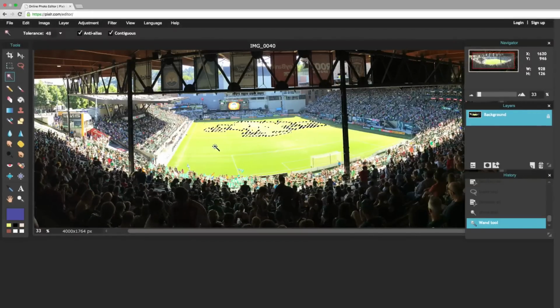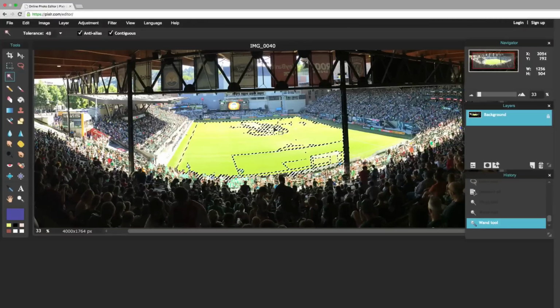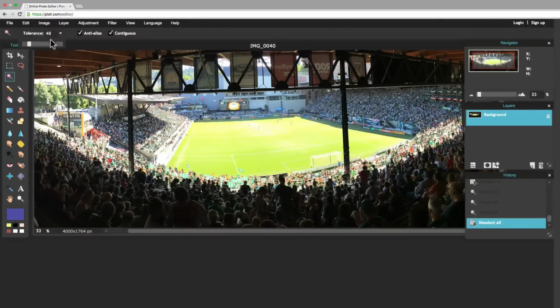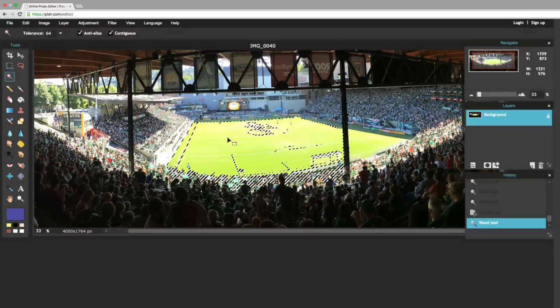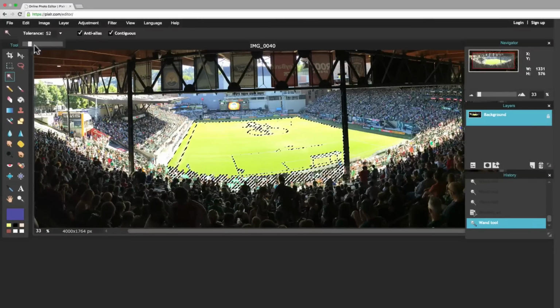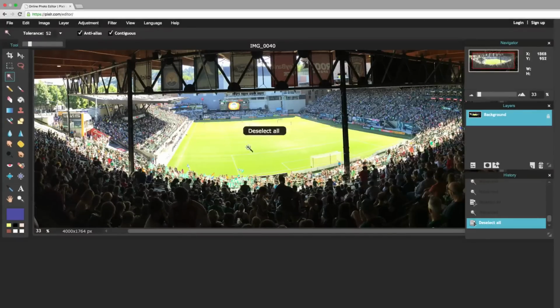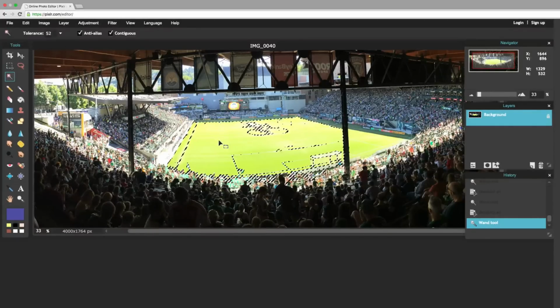click there or there. I'm still not quite getting all of it, right? So I could up the tolerance again to, let's say 64. So what it's doing is it'll select more. Now you'll notice, well, now I'm getting some of these people down here and I don't want that. So bump the tolerance down to 52 and let's go ahead and unselect it and now reselect it all. And see, I'm still getting some people.